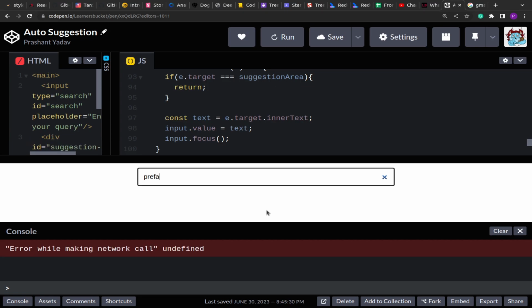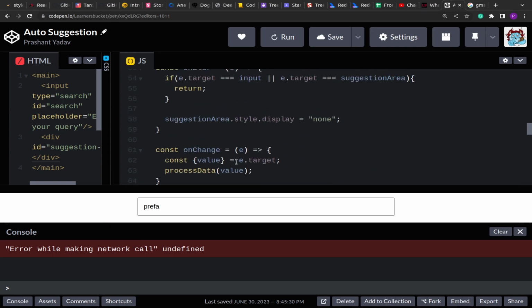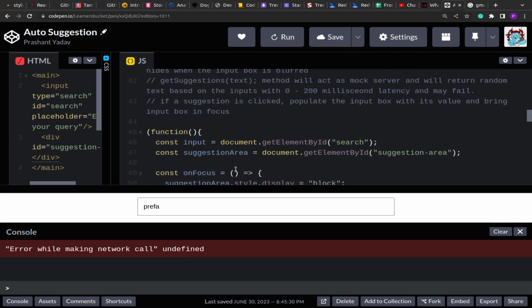So that's it. We have implemented all the features. This I have done in Vanilla.js. In the next video, we'll try to implement the same in React.js.